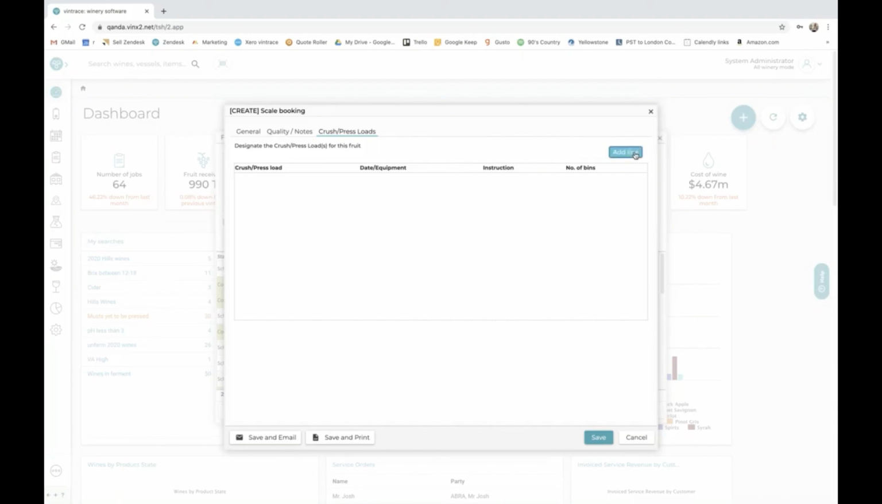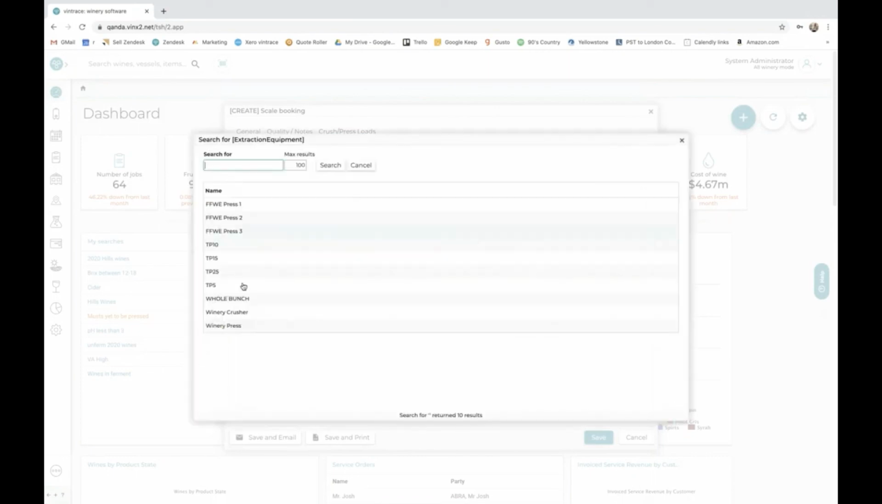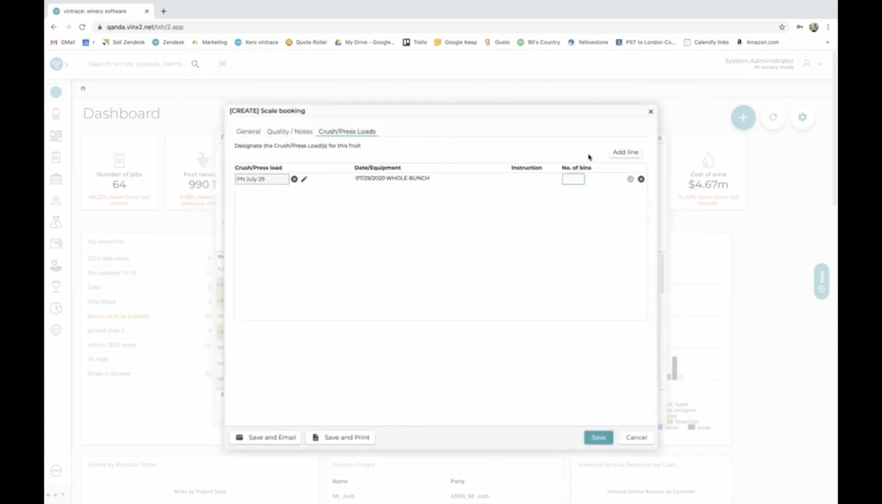So I can create a new press load. Add line, we'll click the plus. We will call this load, this is my Pinot Noir, I'm just going to call it my July 29th load. And I can choose, do I want a specific press or crush to go into? We want to do whole bunch. And then I can hit save. Then you can add the number of bins, and we won't do that right now. So you could say I only want half the bins to be done this way, or a certain number of bins.